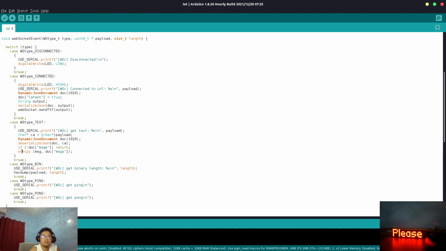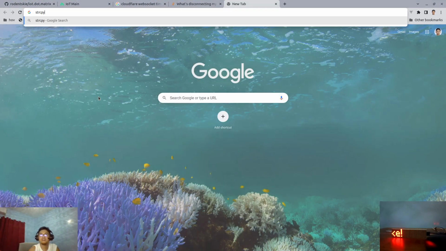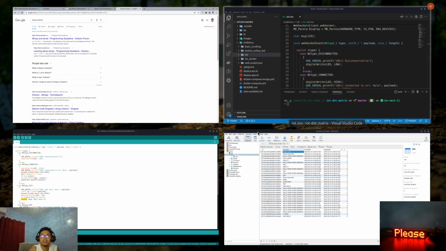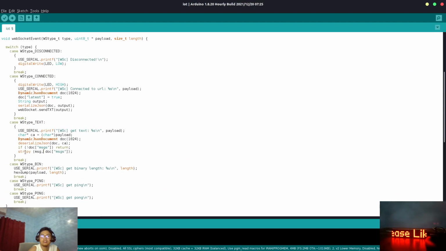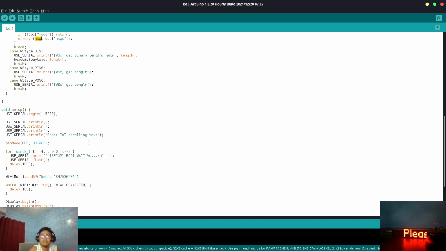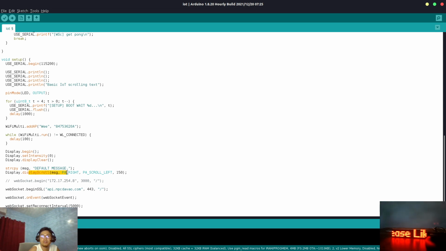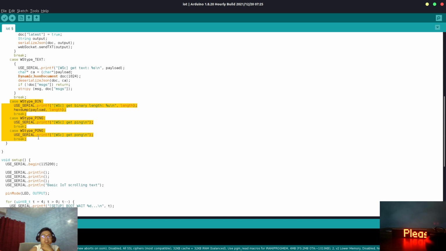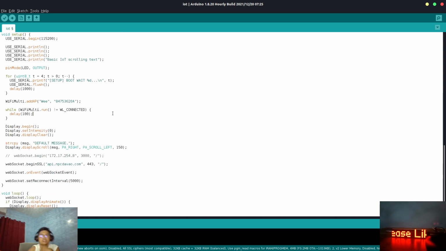Then if there's a message, it will use this function. This function will convert char to string. So that's what it does. So this message variable here is passed into our scrolling dot matrix. So yeah, I didn't do anything in these events here. So that's it for our main NodeMCU.